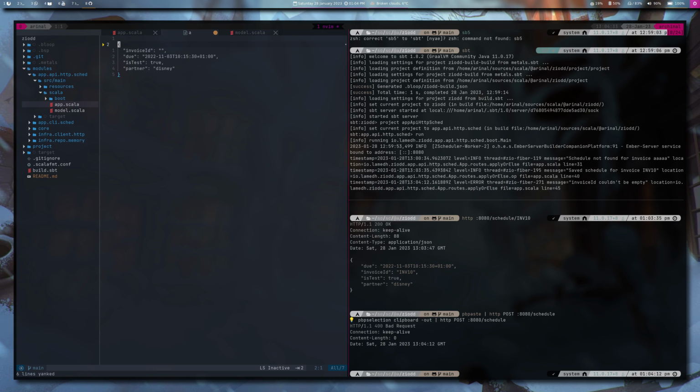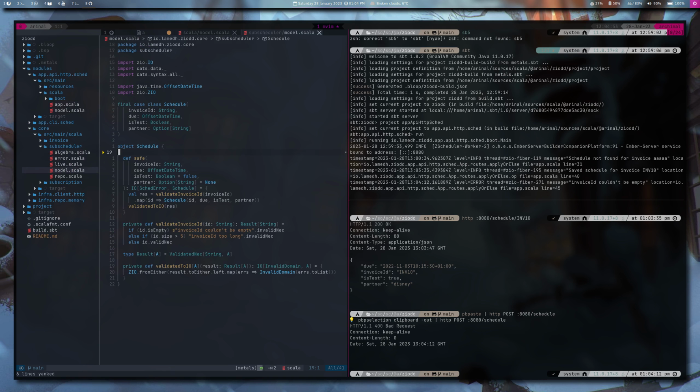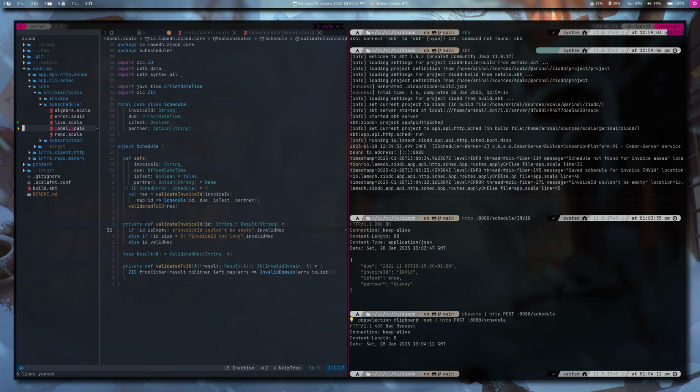Where does it come from? It comes from the domain layer. What is it called? Schedule entry. How could I forget the name? It's from the core subscheduler and then the model, from the safe. Basically it will try to create the schedule. If you still remember, creating a schedule will call this safe, and then validate, and the validate will return this. So invoice ID can be empty. That's how it comes to this log. I think that's pretty much what I want to demo for today, and thank you.